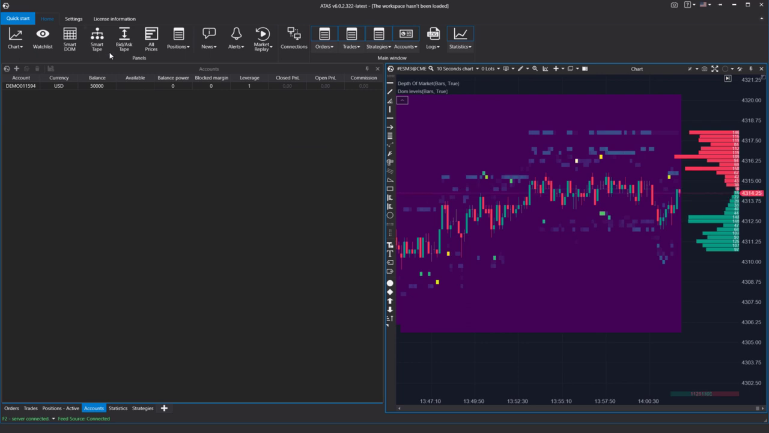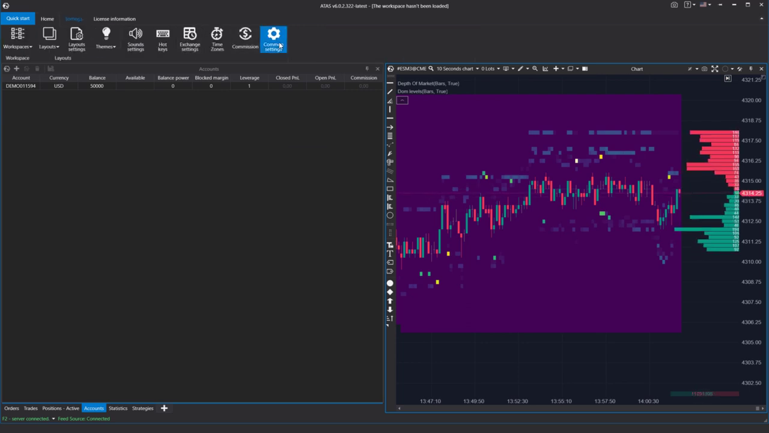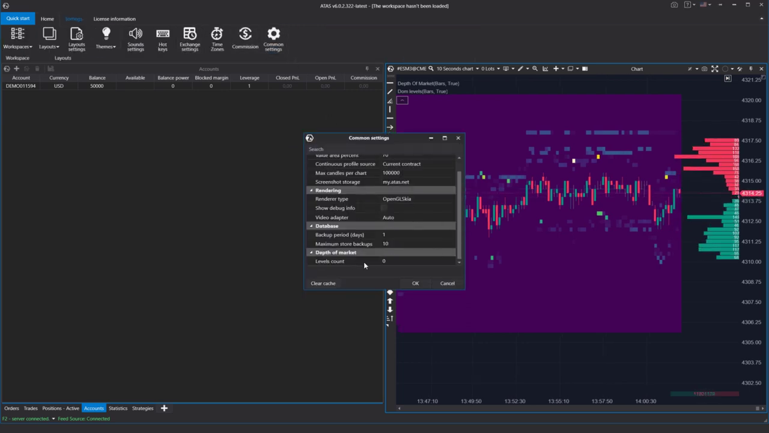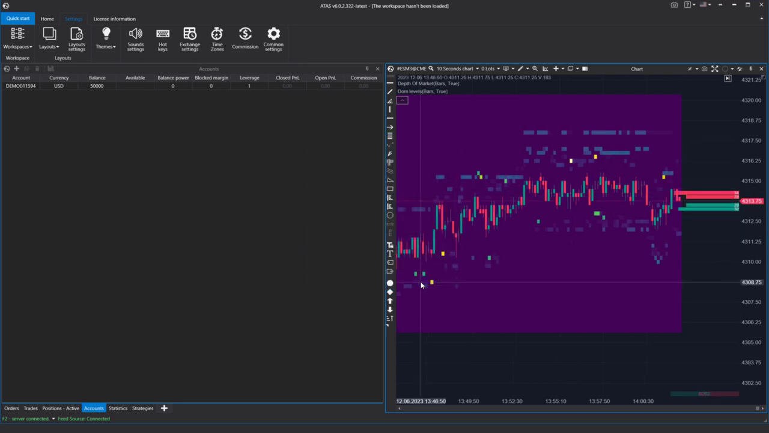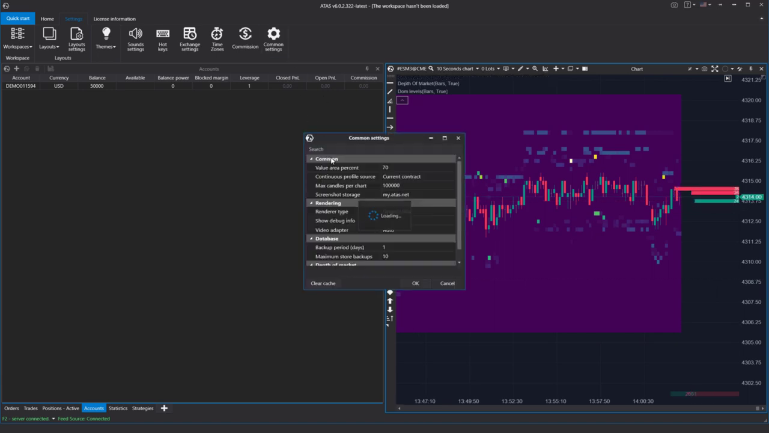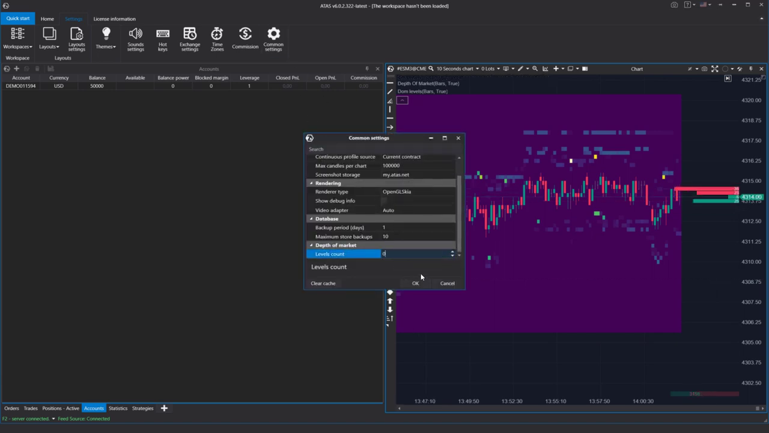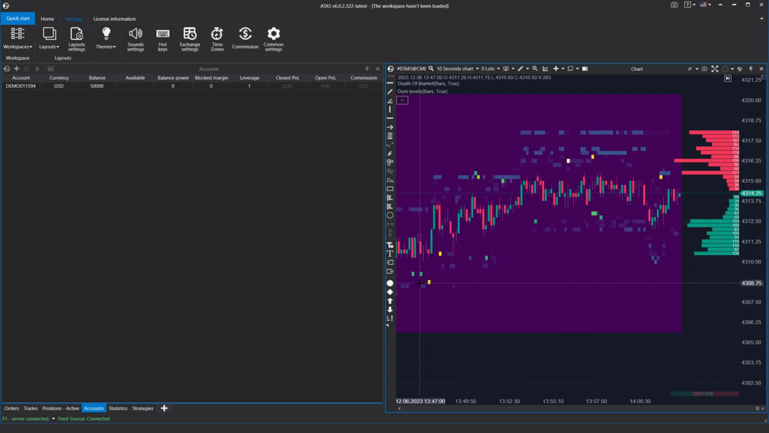Go to the Settings tab. Open General Settings. The Levels Count parameter can limit the depth of the order book. The zero value removes all restrictions. If you can't solve the problems, contact our support.